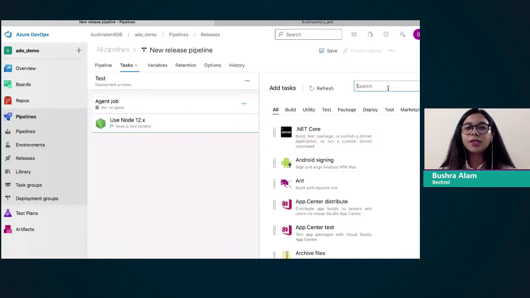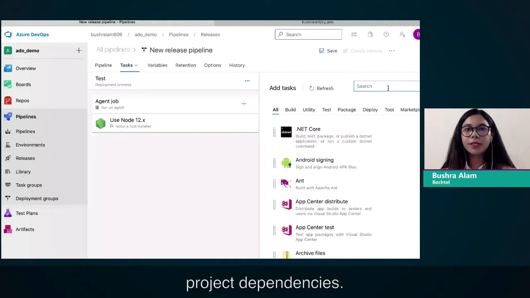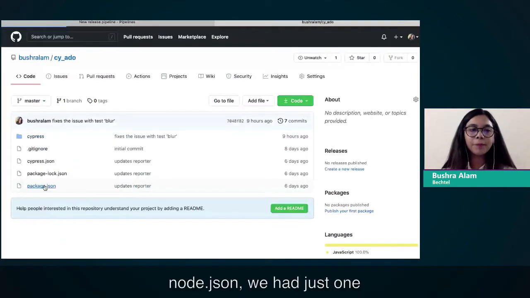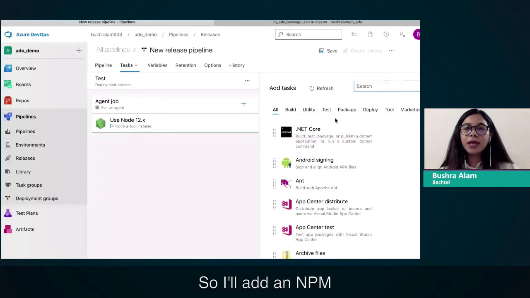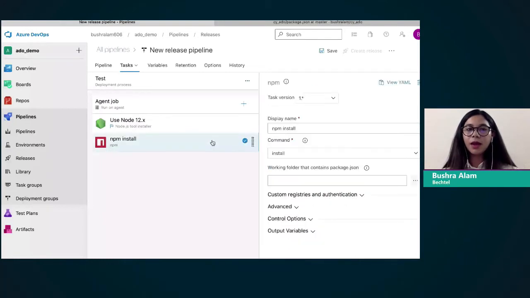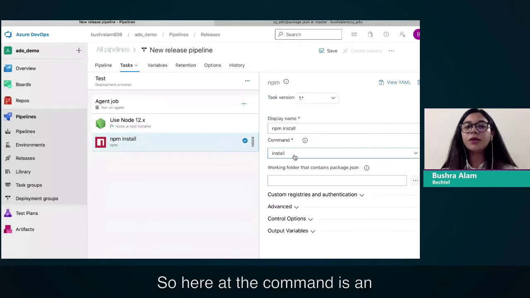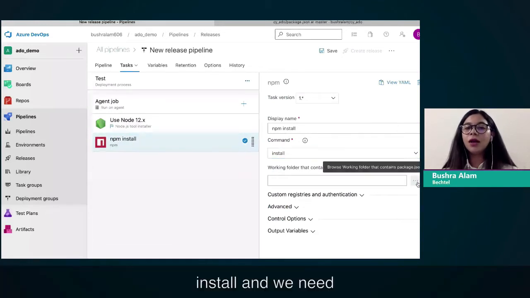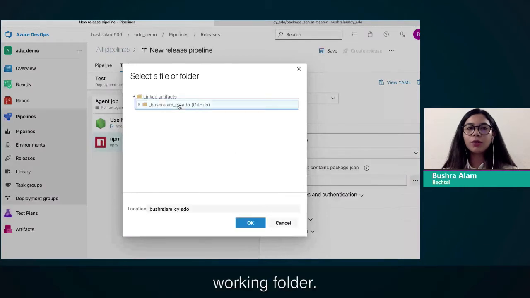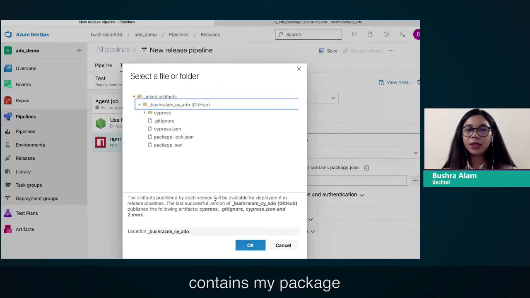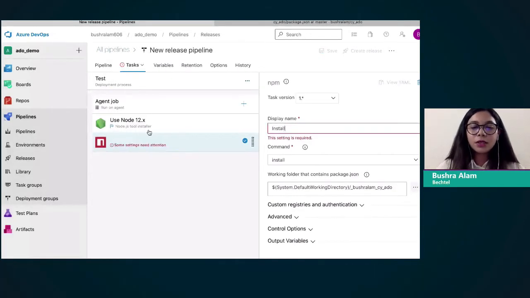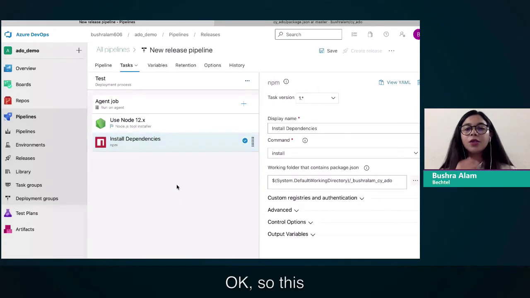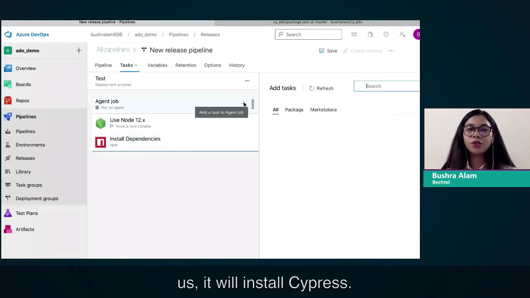Once we have our node version set, we would like to install the project dependencies. If I show you in my package.json, we have just one dependency, Cypress. So we need to install that. I'll add an npm task. Here the command is install, and we need to set our working folder. This is my working folder that contains my package.json. I'll add this. We can also rename this. Okay, so this will install the dependencies for us. It will install Cypress.